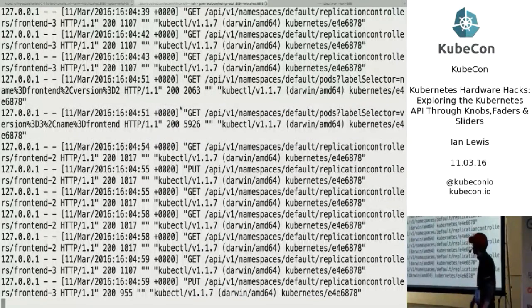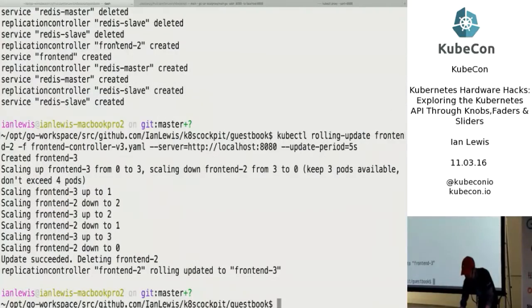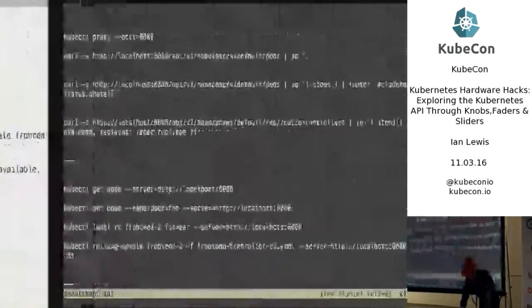So it's interesting as it's going through. It's updating the replication controller to change the number of replicas as it's doing the rolling update, and then finally it deletes the old replication controller. And then after it's done that, it checks to make sure that the new replication controller is in the right state before actually finishing. Okay, so that's interesting.